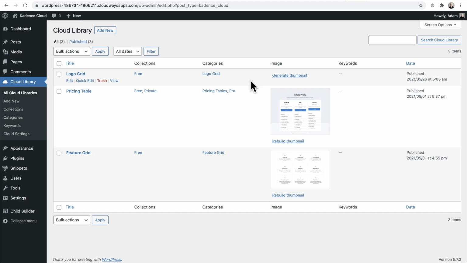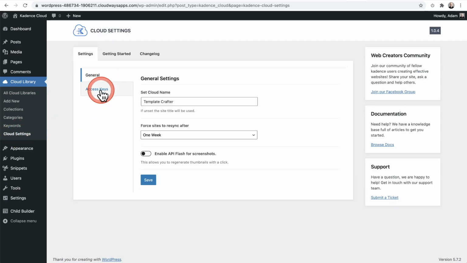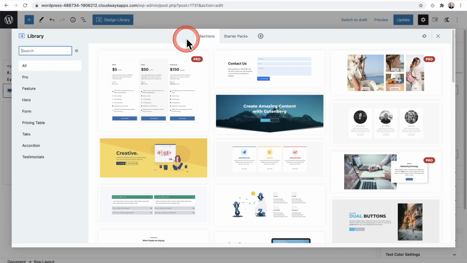Let me show you how to set that up, and then we'll come here and we'll automatically generate this thumbnail. So I'm going to go right here and click on Cloud Settings. And we have two tabs here. The first one is our general settings. And what we could do here is set a name for our cloud. And this is going to show right here when someone's accessing it. The name of the cloud will show right here. So you can name that what you want.